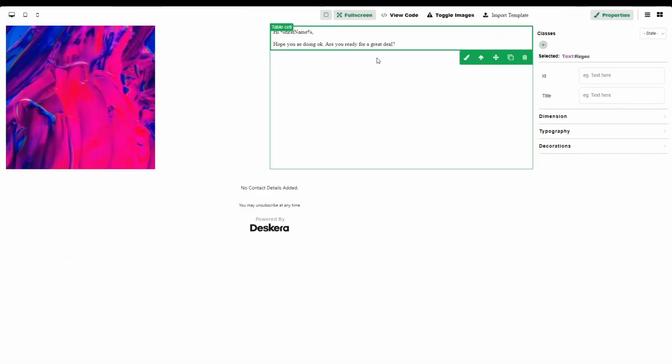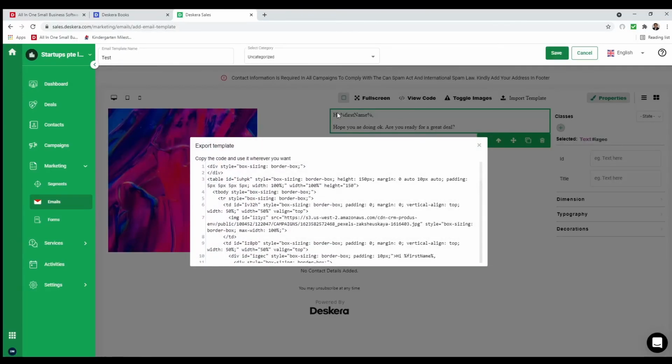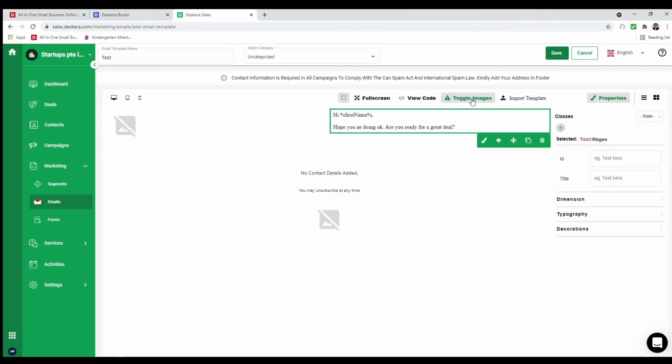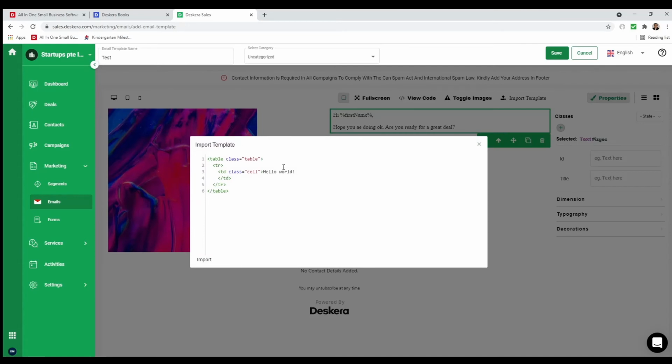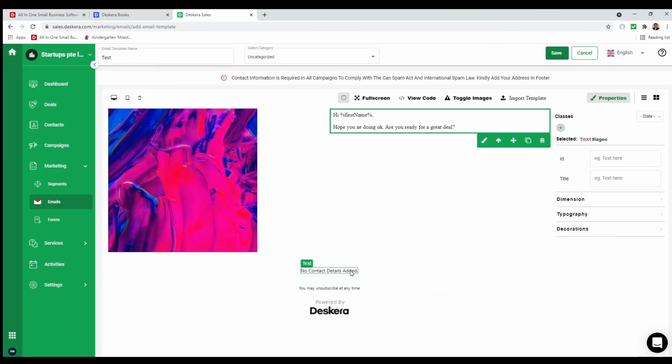Also on here I can see the full screen. I can view the code, so I can export it. I can toggle images on and off. And I can import a template. So if I have my own HTML code that I want to import, I can paste it right into here.